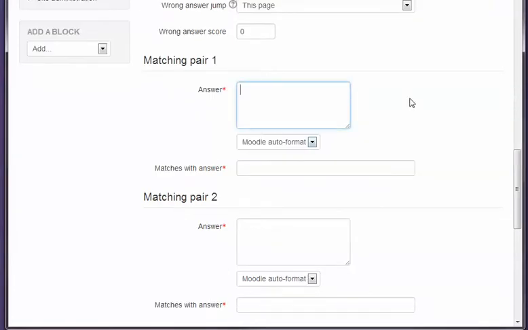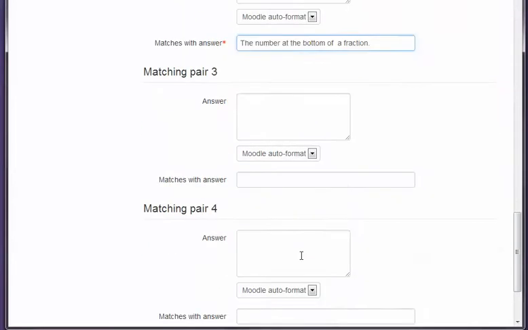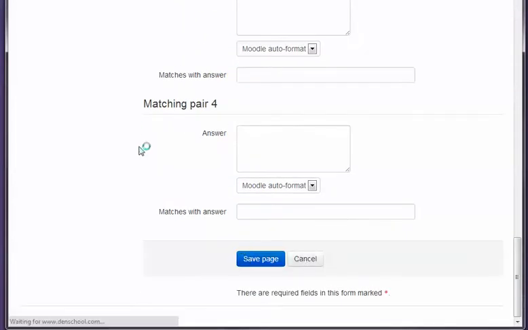Okay? So we're going to say answer: numerator, the number at the top of a fraction; denominator, the number at the bottom of a fraction. Okay? And we're going to save the page.